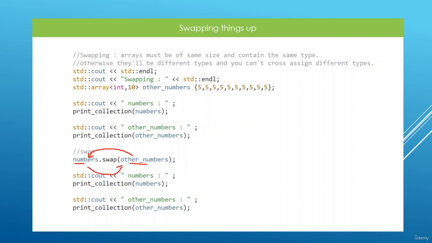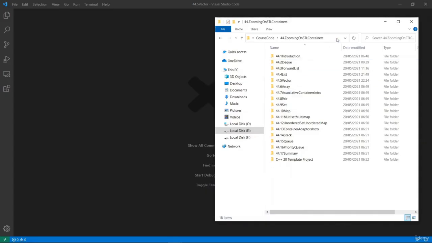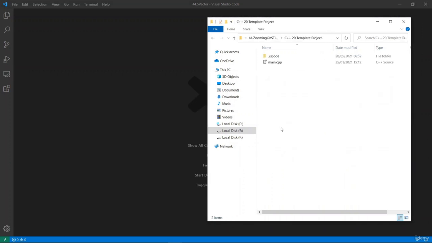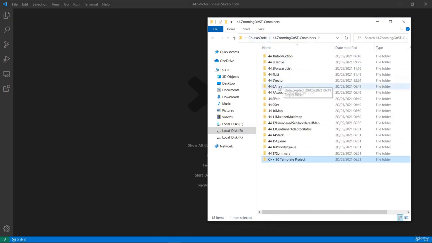We're going to have this situation here. Now that we know these things, we're going to head over to Visual Studio Code and play with this a little more. Here we are in our working folder. The current project is array.